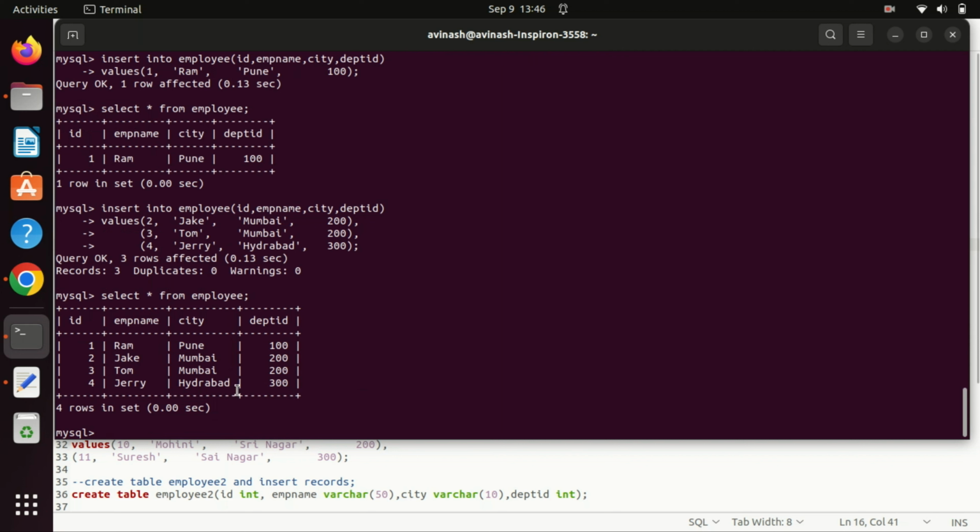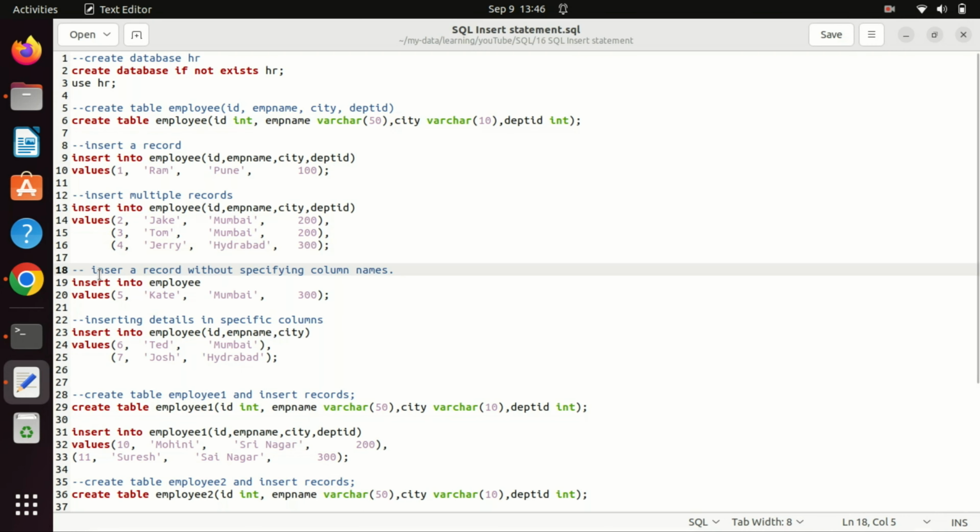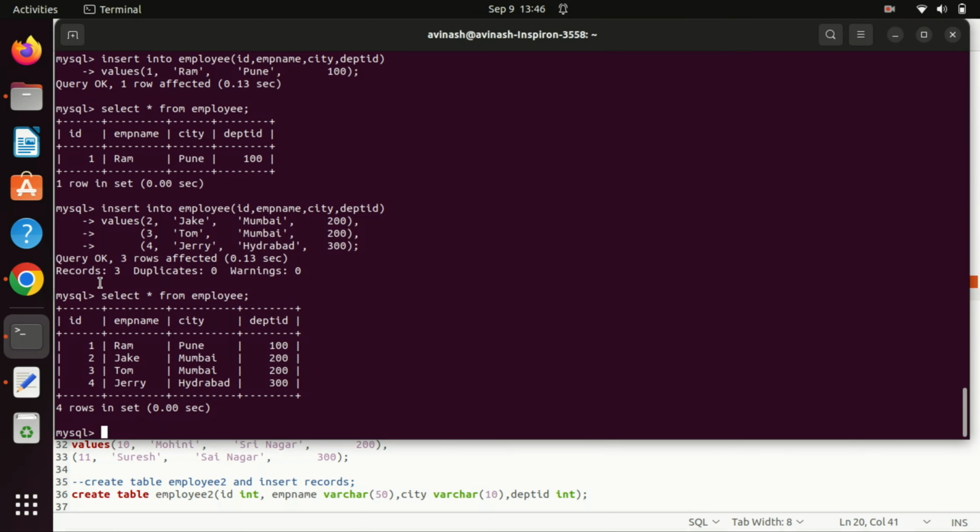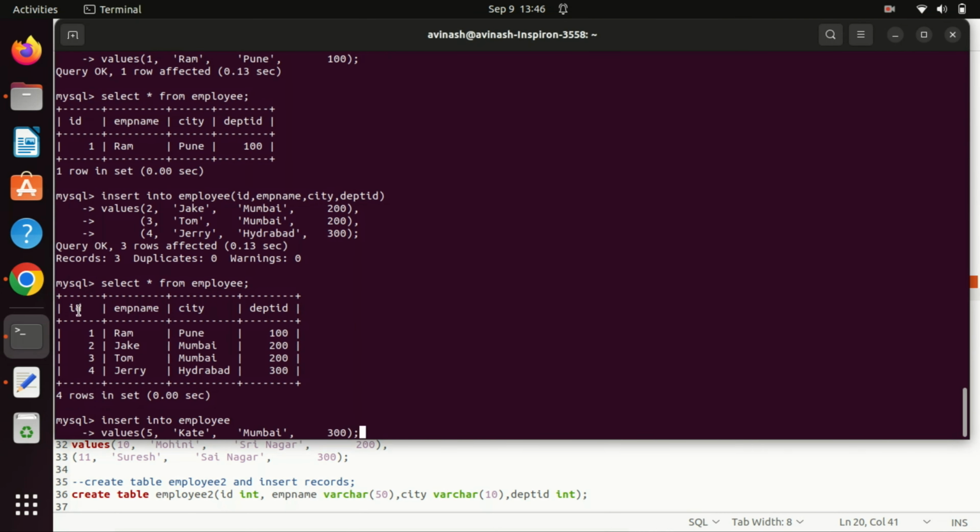Now as we are inserting records, or as we are mentioning details for all the columns, it is not mandatory to mention the column names. So we can skip the column names from the insert query, like this. So after employee we used to mention the column names like it is mentioned in the earlier query, but as we are inserting details for all the columns, it is not mandatory.